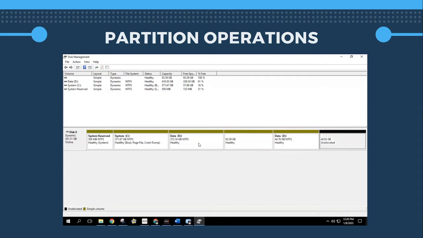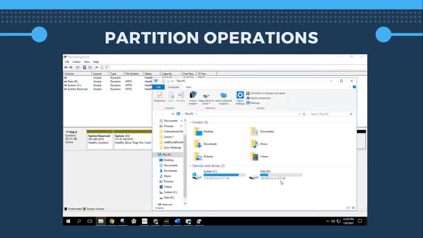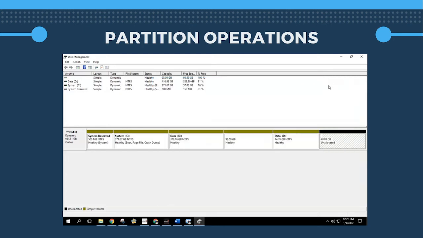Kung mapapansin natin, nabawasan yung dating drive D. Ayan, 416 gig na lang yung free niya, or yung total capacity ng drive D kasi tinanggalan natin yung ibang portion. Okay? Mapupunta ngayon siya sa unallocated, yung kulay black. And then maglalagay na tayo ng partition.